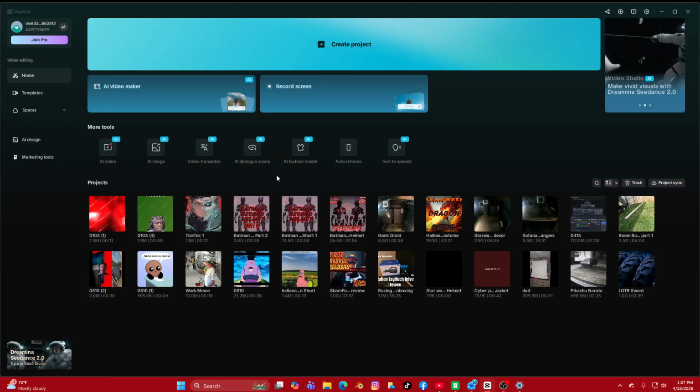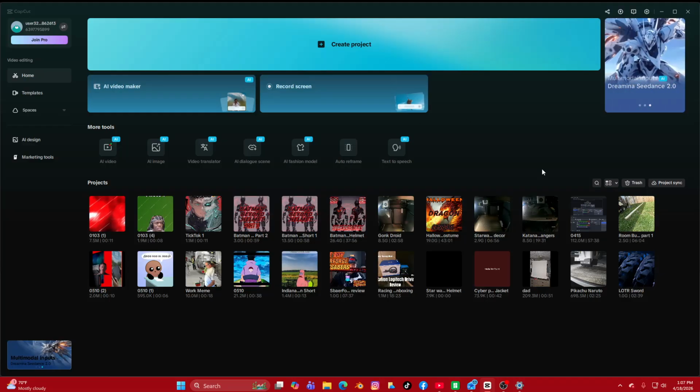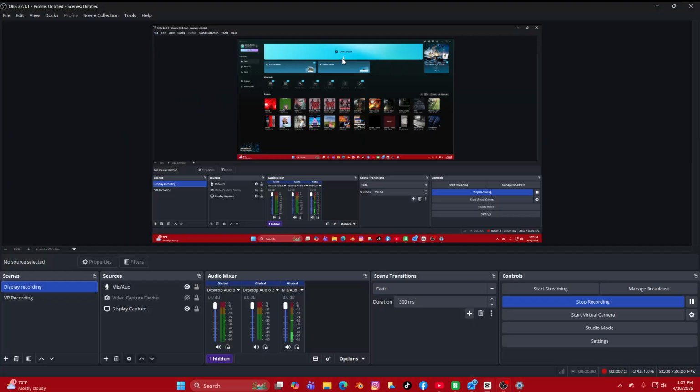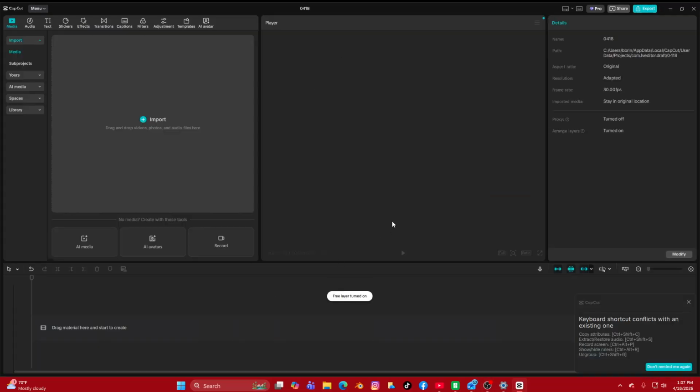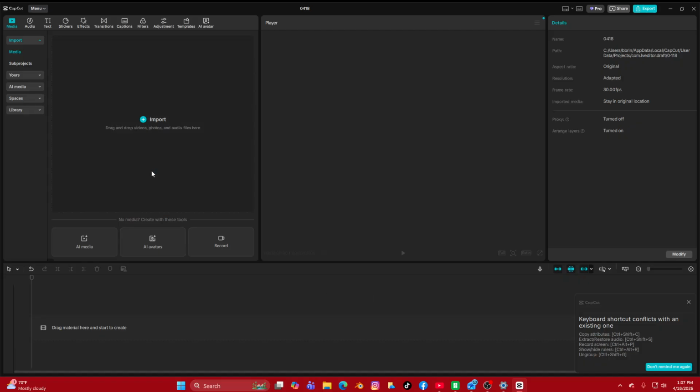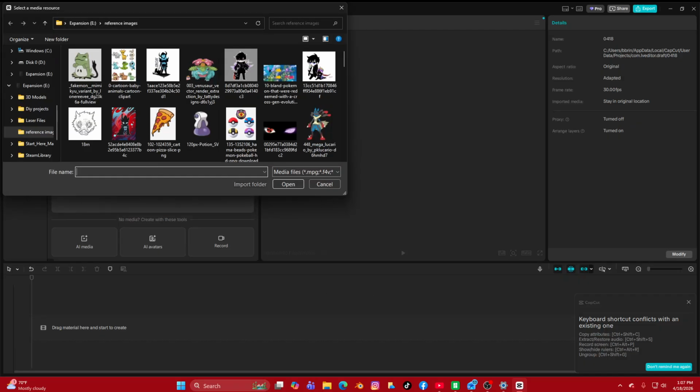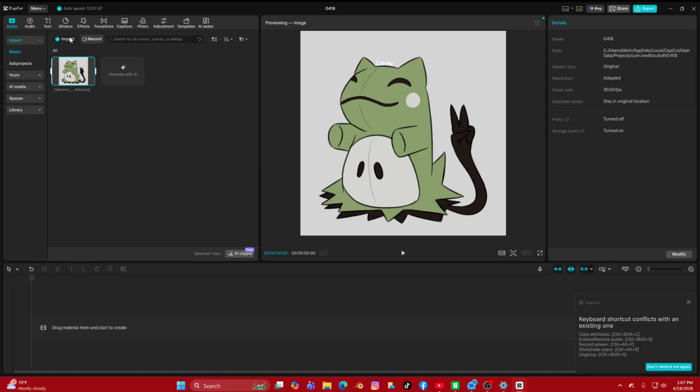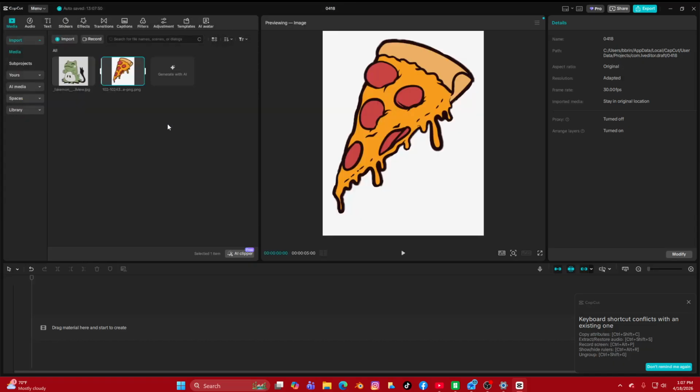Alright, I'm going to show you how to do this. So, you're on your Capcut screen. What you want to start with is pressing this create project. Then you're going to push import. You're going to pick a few images. I'm going to pick 3.